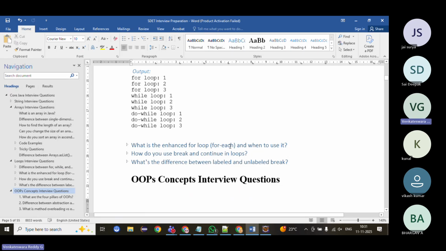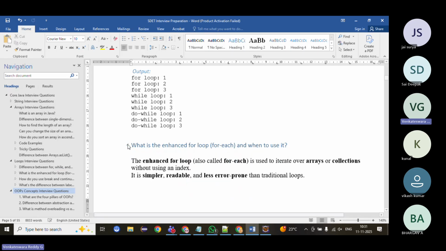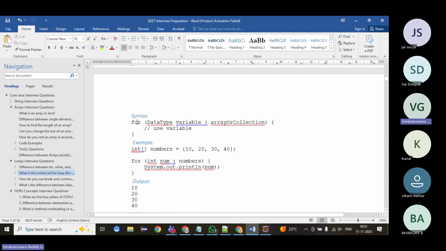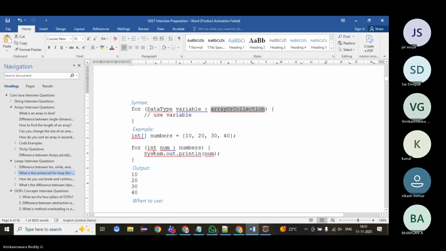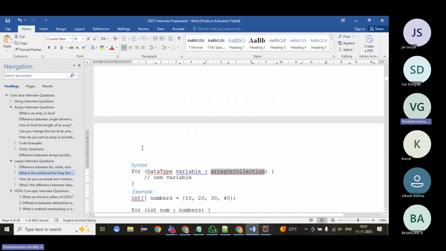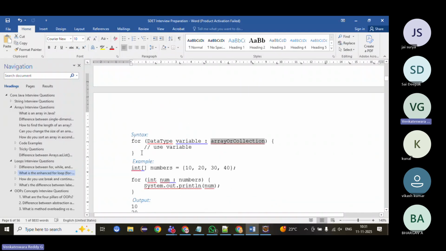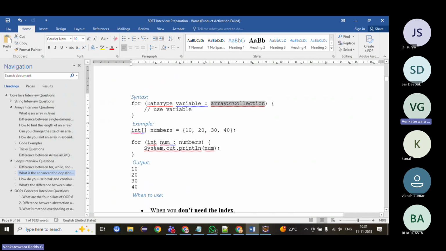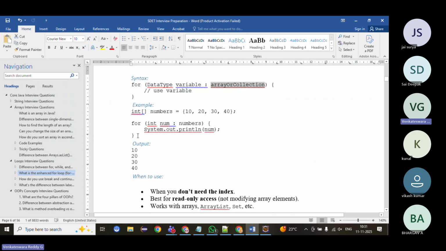I think everyone knows the enhanced for each loop, so I'm not explaining it. We use for, then the data type, then the variable, colon, array. It can be an array or list. We can do anything with a for each loop. If you want index based, we go for the normal for loop, int i equal to 0. Wherever you require an index, we go for the old one. If you don't need the index, just use the for each loop.